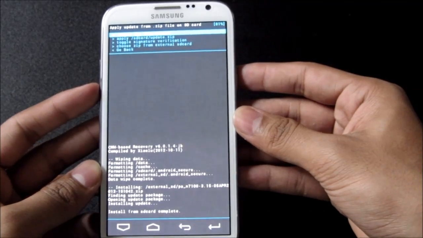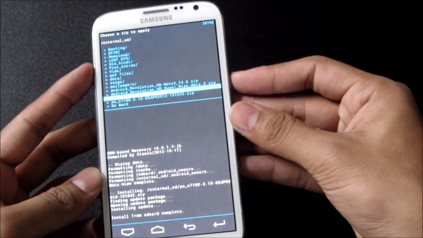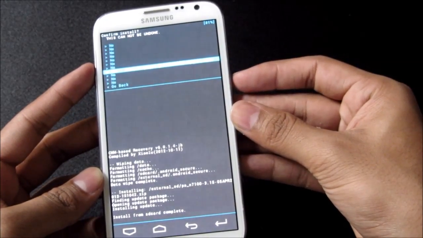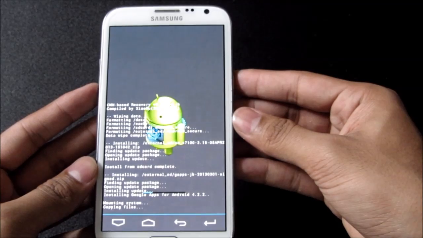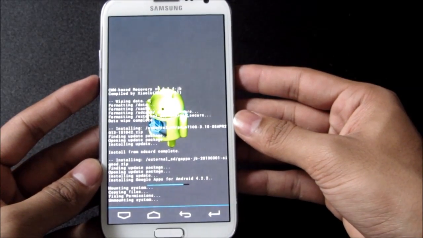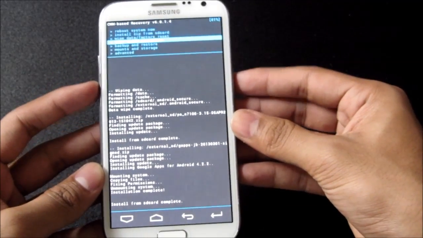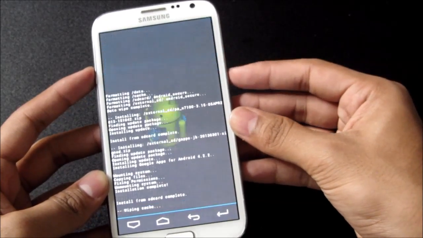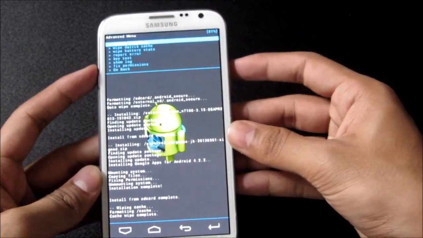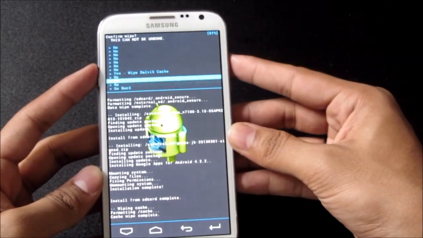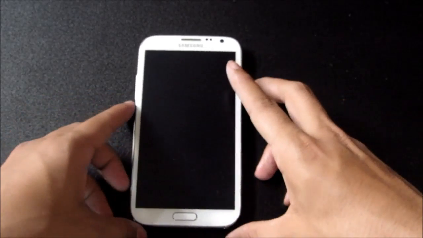Now that's done. Again, choose zip from external SD, and this time select the G apps, and hit yes install. Now that's done, go back, do a wipe cache partition, yes wipe cache, go to advanced and do a wipe Dalvik cache, yes wipe Dalvik. Now go back and hit reboot system now and wait for the phone to reboot.